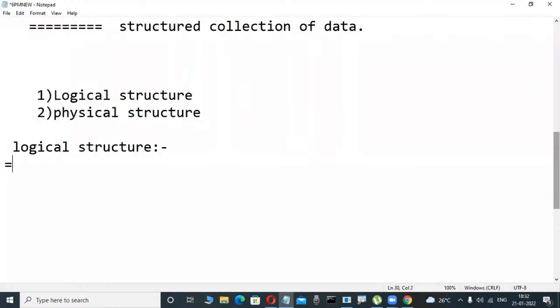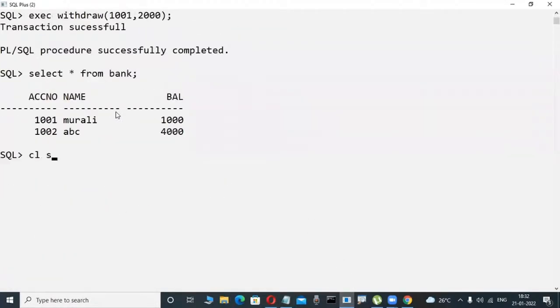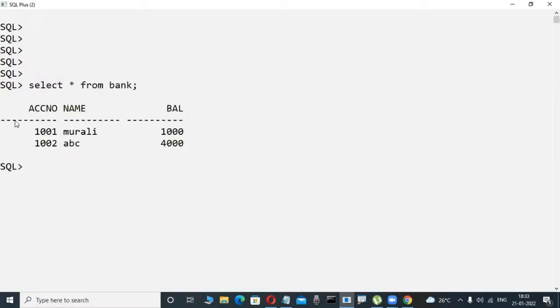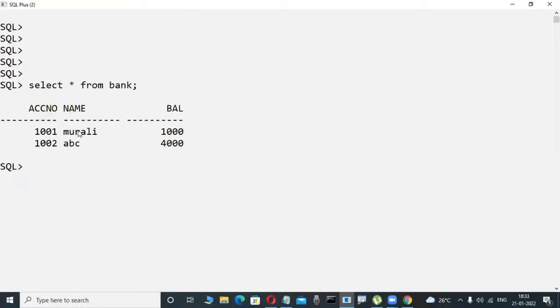Suppose today I am installing Oracle, for example. In this Oracle software, I try to create a table. Maybe bank is a table, as in the previous case. I am already creating these tables in other classes. To create a table, some syntax is there. Don't worry, SQL language is there.